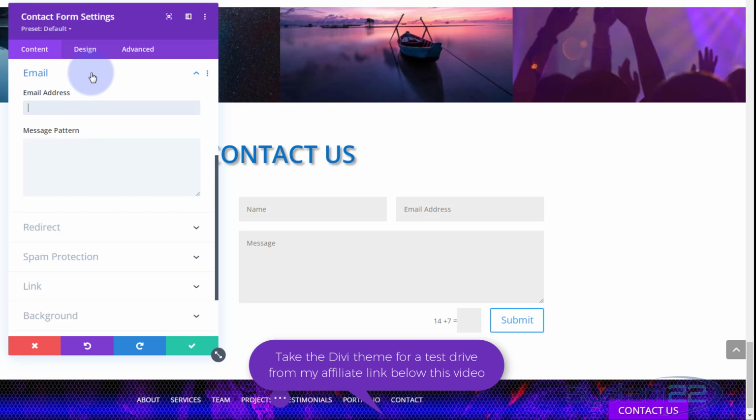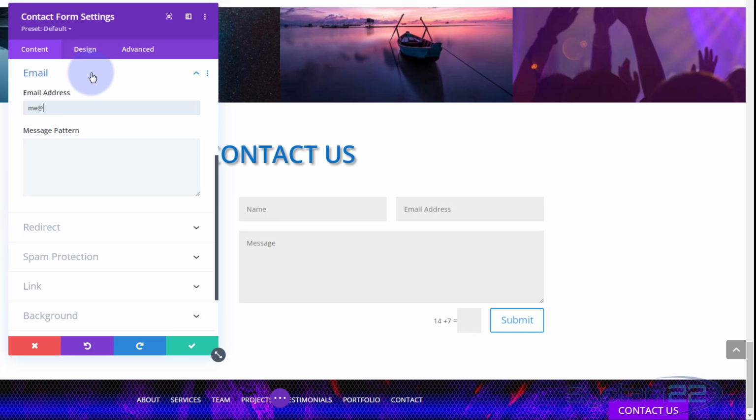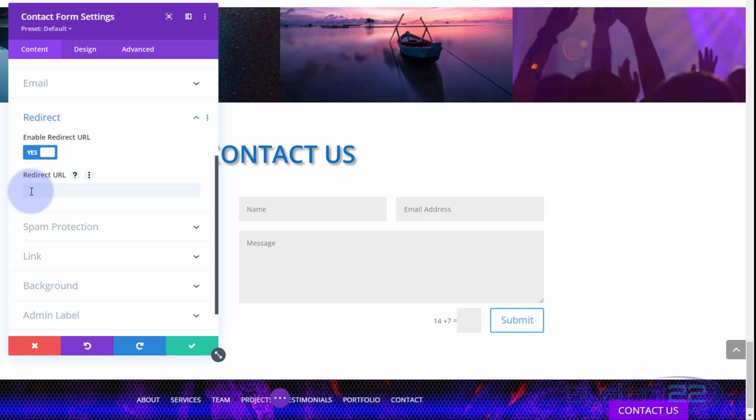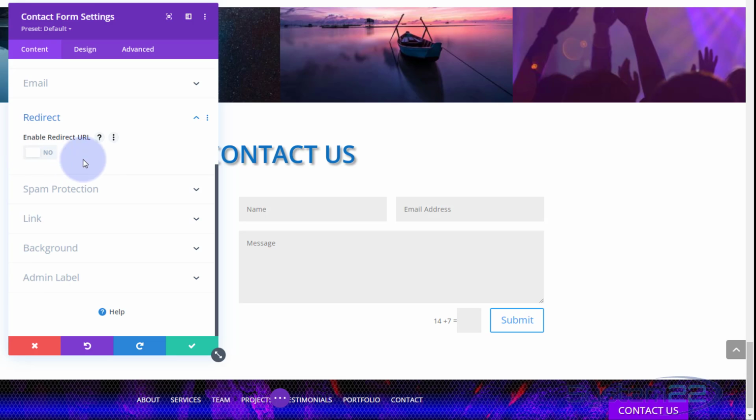Down below, here's the important one, where you actually want this form to be sent. So you want to put the email address you want this form sent to in here. So it's me@myemail.com or whatever your email address is. Message pattern, I'm going to leave it just as it is. If you wanted to redirect them to another page or something like that after they sent it, you can do that here by enabling this, hitting the little switch there, and putting the URL of where you want to take them up there, whether it's another page or the top of this page.